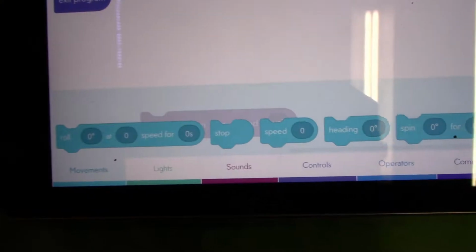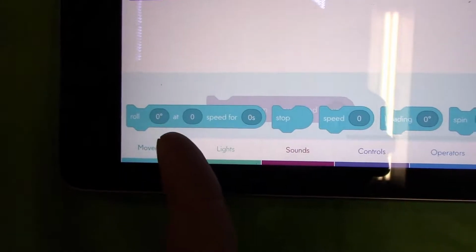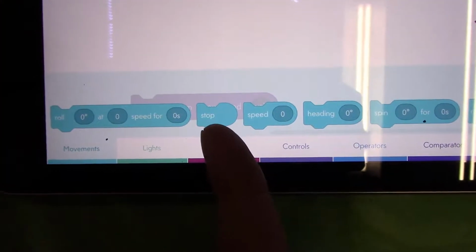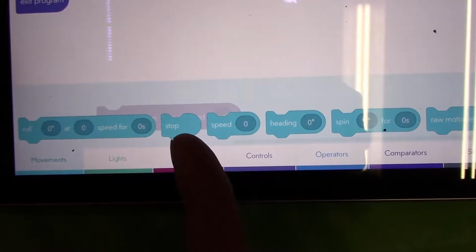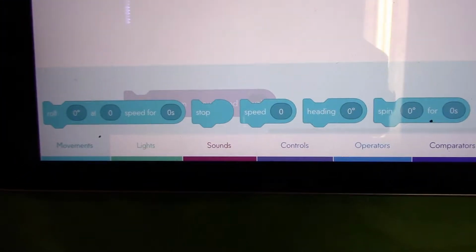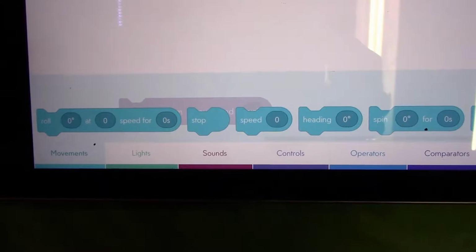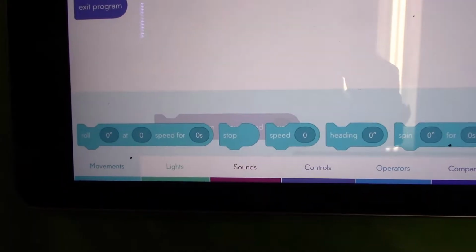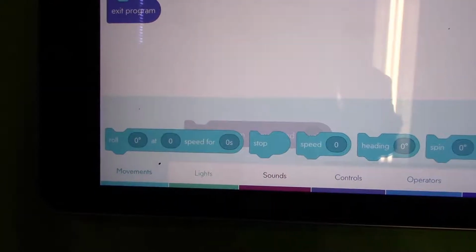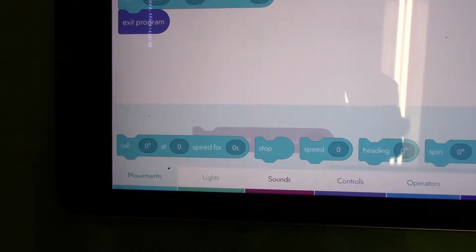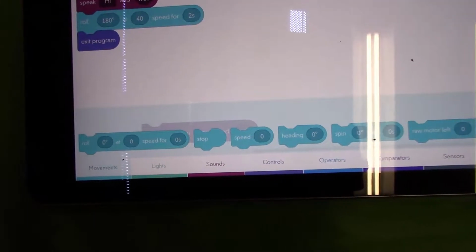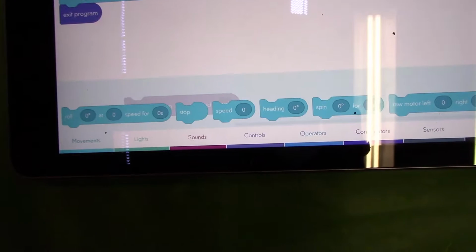So, in the movement section, we have the movement piece that we used in our second episode. We have the stop piece. What the stop piece does is tell Sphero to stop whatever it's doing and stop moving. We can use stop at the edges of our program. So if we're coming to a corner, we can stop before we go into the corner, which is really nice sometimes because you want to make a right-angled corner.